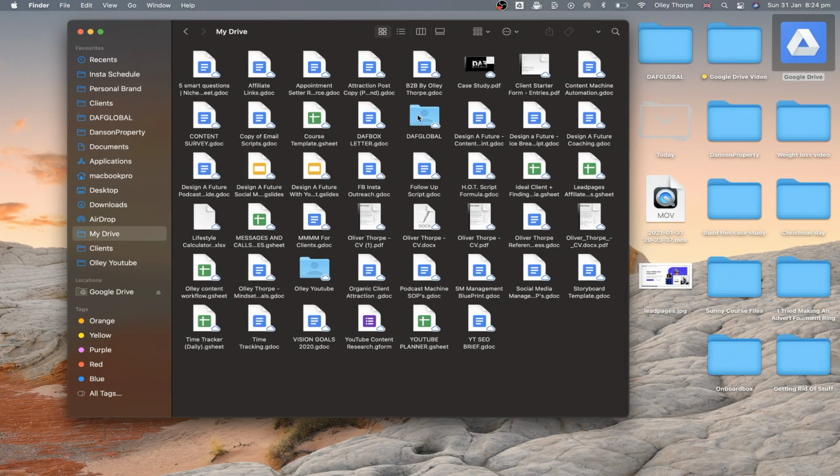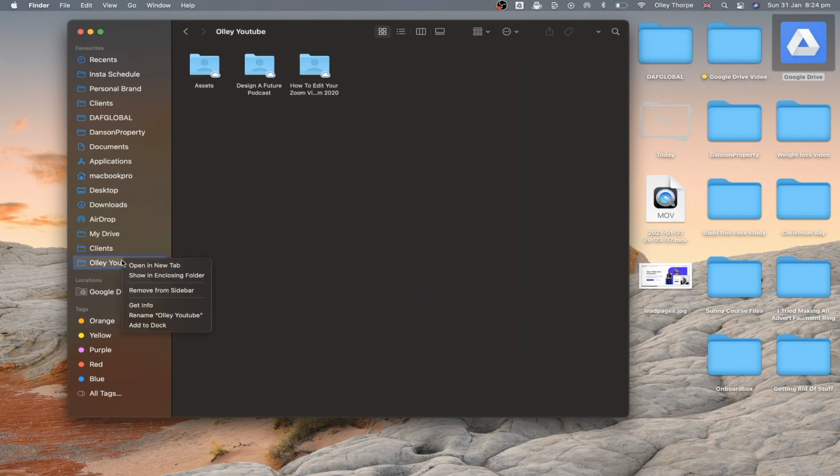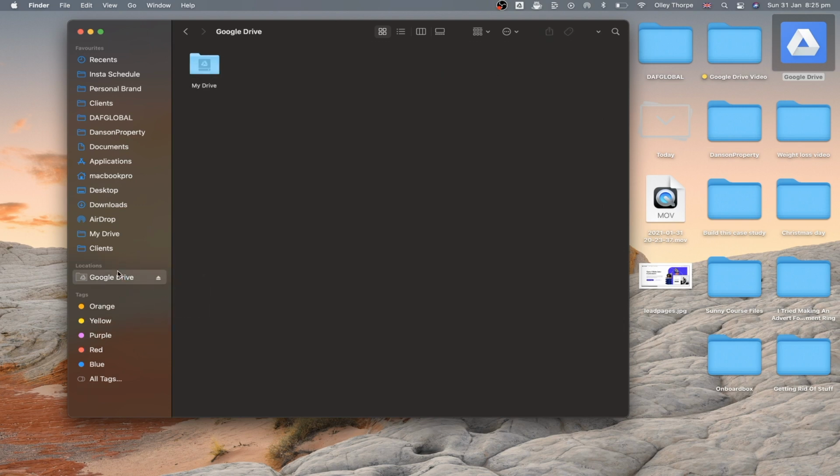Download the program and open it up. Now it's going to pop up into your computer's hard drive. Go ahead and open Google Drive, the app, straight away. And straight from here, I can just go ahead and start dragging and dropping files in. And because we've got this app open, it's going to automatically sync into your Google Drive account.